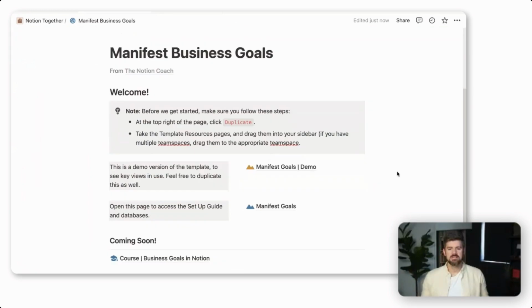A couple of things about this template. It's technically still in development because it's part of a larger course that I'm working on and launching in August. But the biggest difference, as I mentioned earlier, is that it's really using fewer databases. There's really only two. There's the goals database and a teams database, and then really organizing everything within those.